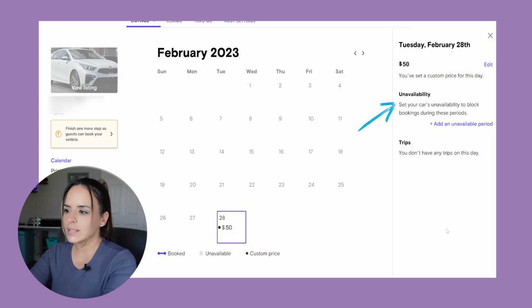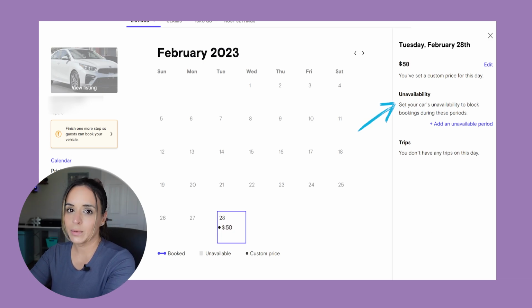So this is where you're gonna enter, let's say you're on vacation and you're just not gonna be able to have that car available for people to rent because you have no one to drop it off or pick it up. Or if you need to use your car for that period of time, whatever the reason is, this is where you would designate that.